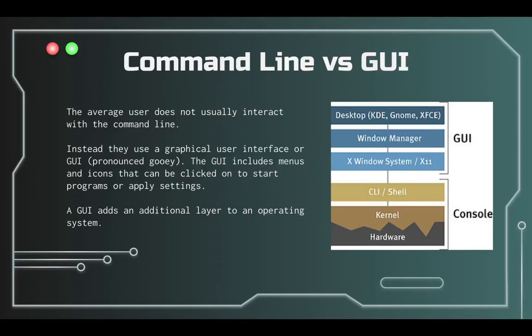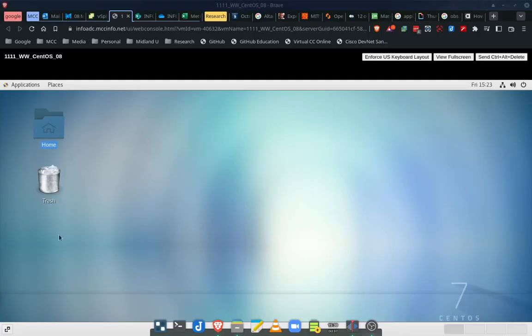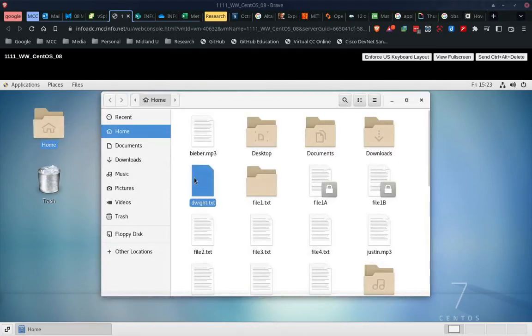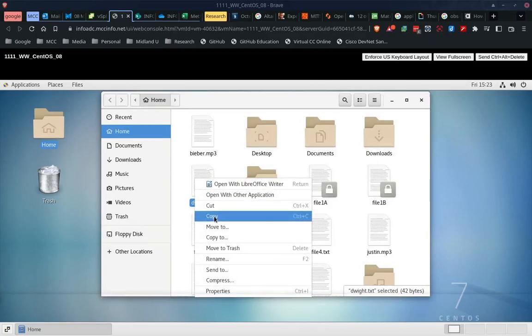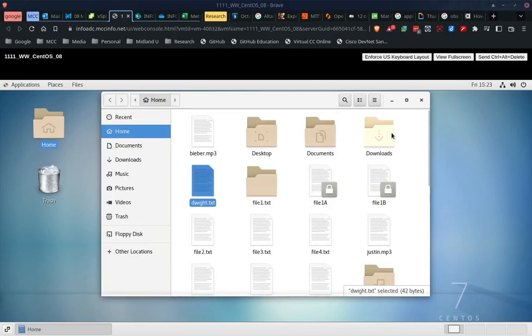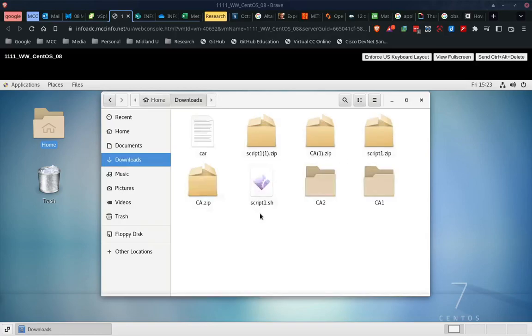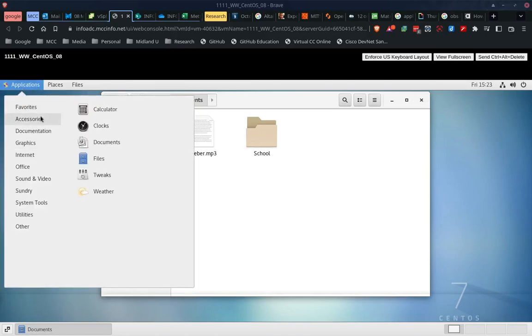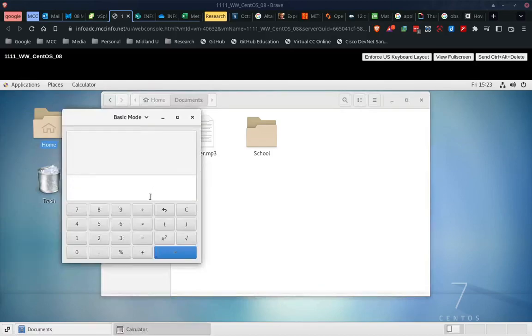So let's talk about what that is and how we interact with the computer differently between a command line and a GUI, and what a GUI even is, okay? The average user, as you probably know, does not get into the command line, does not get into a shell all that often. So they're used to interacting, at least on modern systems, through a graphical interface, right? Or what's also called a graphical user interface, which we pronounce as GUI.